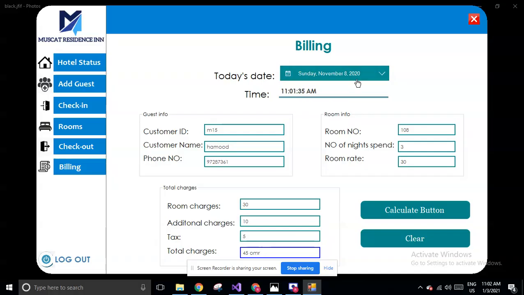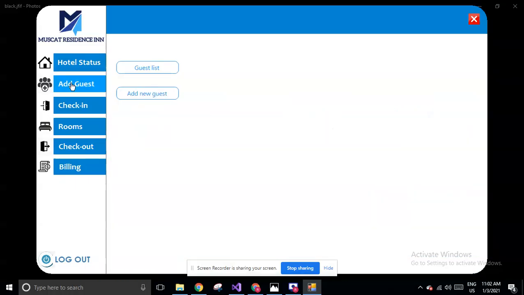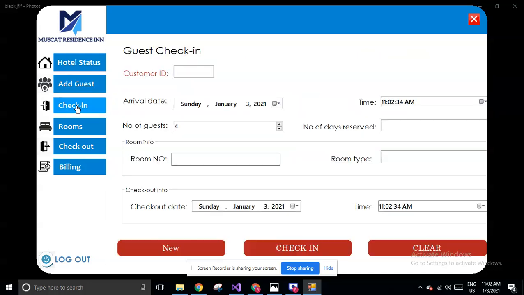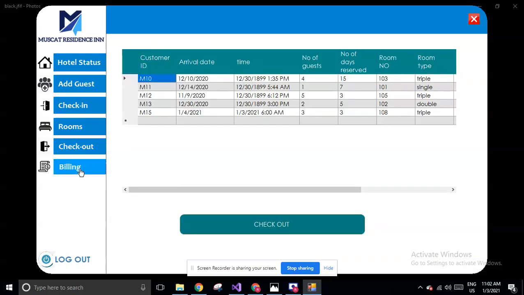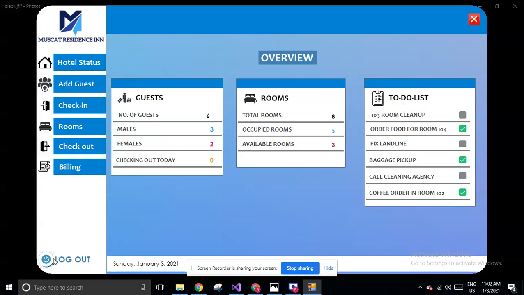So this is all about this, like today's time and today's date, and this is all of my forms that I have made in the application. And here we can just log out.